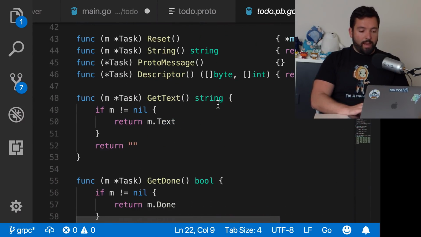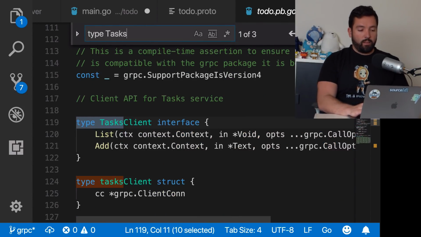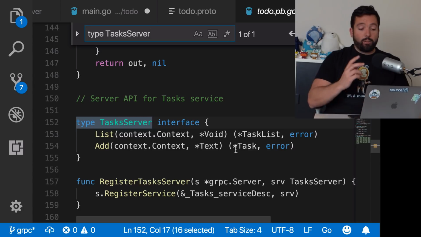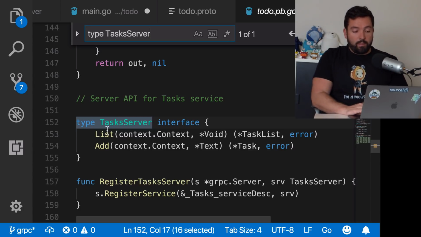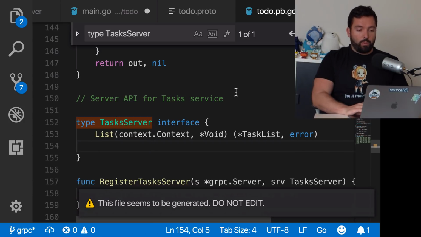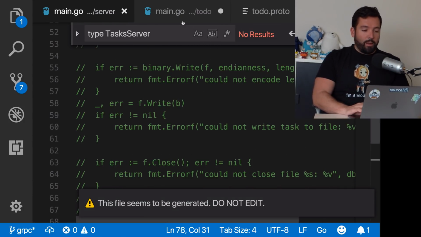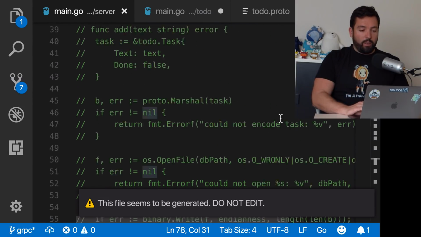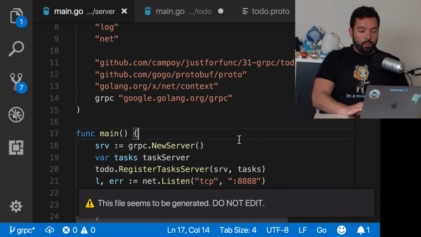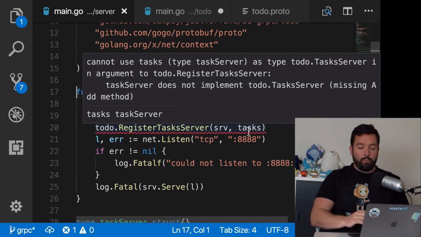And see that our type TaskServer has now two methods. One is List, which is the one we already implemented. The other one is Add. So what we're going to do is, I'm not going to change anything, don't worry about that. We're going to go back here, and if we save this, normally it should fail now because the task server doesn't satisfy the interface anymore because it's missing the Add method.